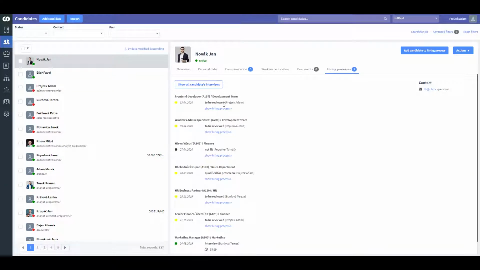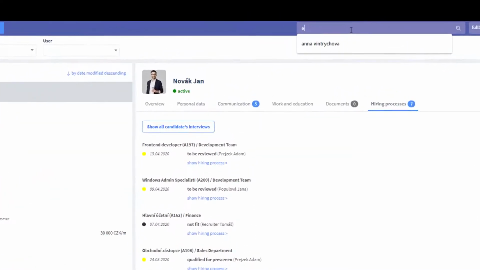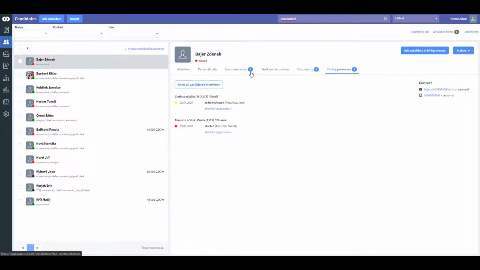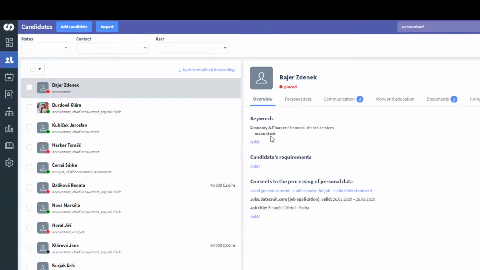Now I will show you how to add keywords to selected candidates through bulk actions. Let's say we want to add keywords to candidates in our database who have the word accountant in their profiles. You can see in the overview list the keywords of the certain candidates.